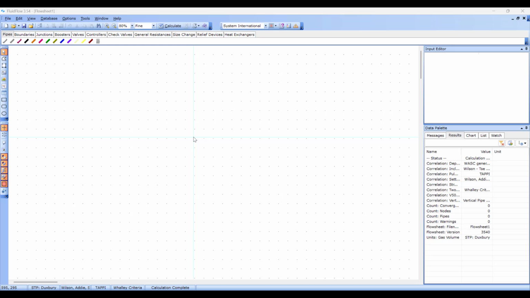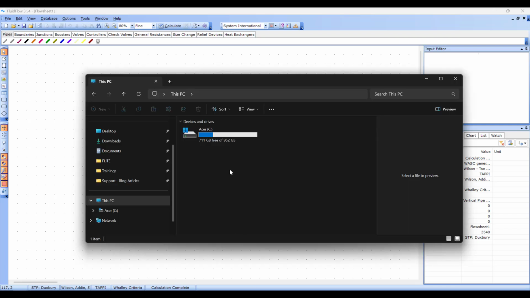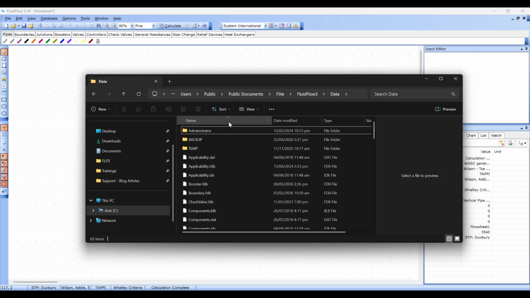First, find the location of your data folder by going to Database, then Connections. Here you'll see the path to your data directory. Right-click on it and select Copy to copy the path. Open File Explorer, paste the path into the address bar, and hit Enter. This will take you directly to the contents of your data folder.